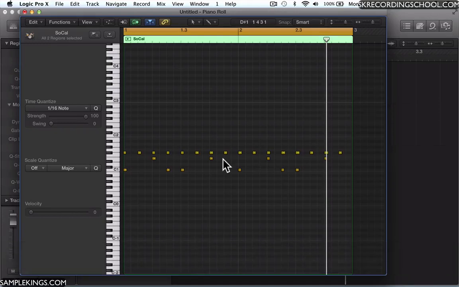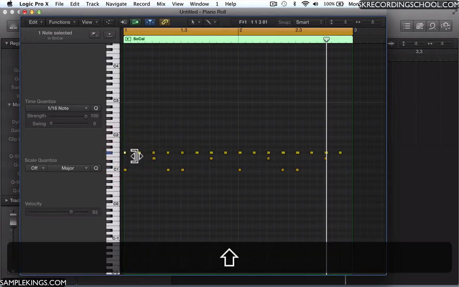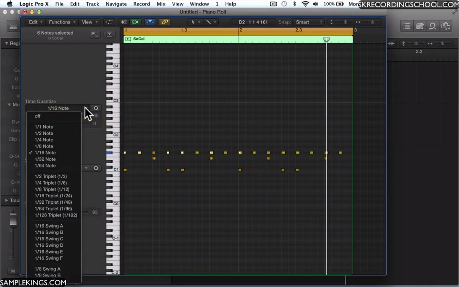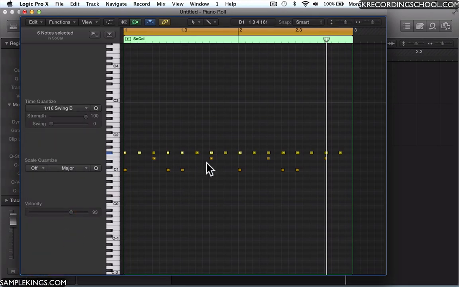Now, I can also change individual notes, not just an entire pattern. For example, here I've got my piano roll. I can select all my hi-hats and just change them individually. Let me see if we can grab these bad boys. I can select the ones I want to edit, and then change them to be this B swing. And they move just slightly.